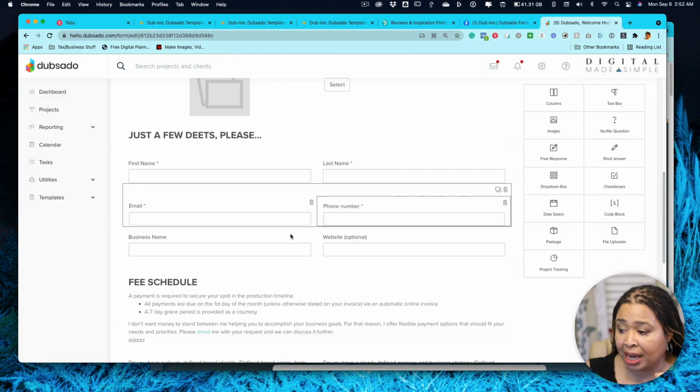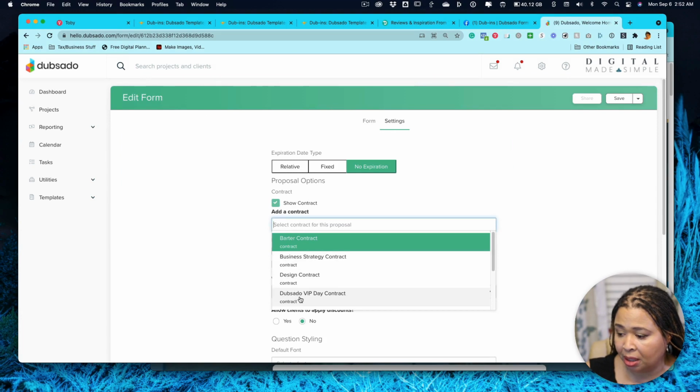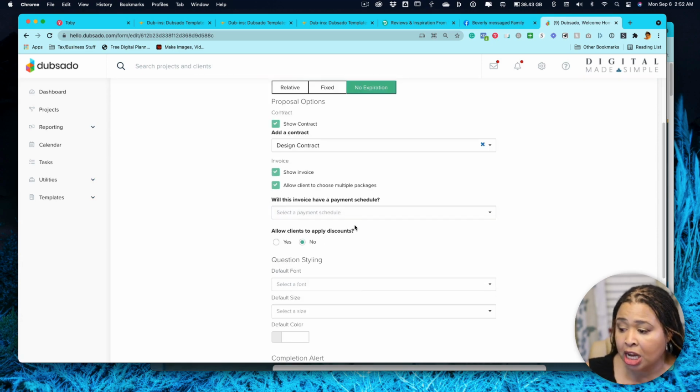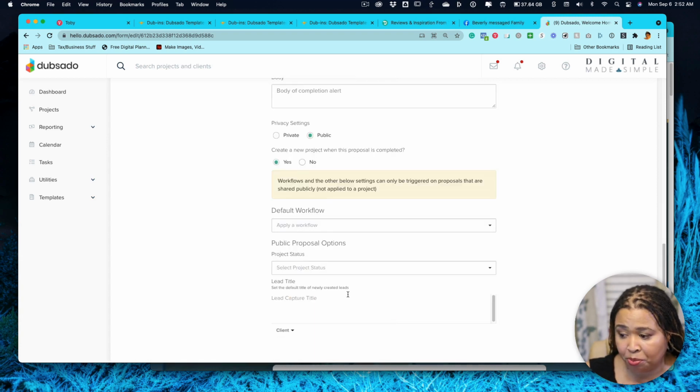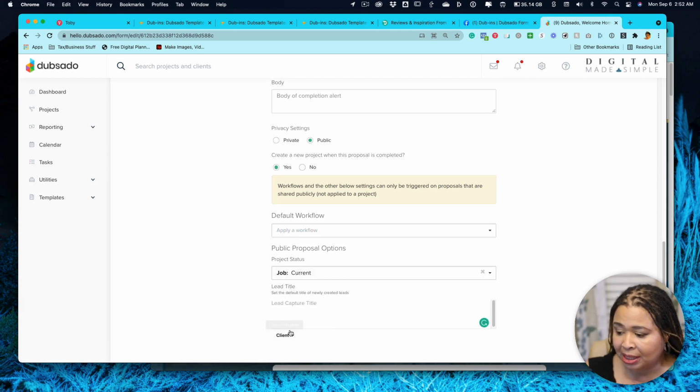And as long as you've got an email field on here, you can actually set this up to show the contract. I'll just put a contract on here, show the invoice. You can allow your clients to select multiple packages just like you normally would. And you would make this public and create a new project once the proposal is complete. Add any workflows and select your project status. I'm going to select a project status of job current. That's fine.